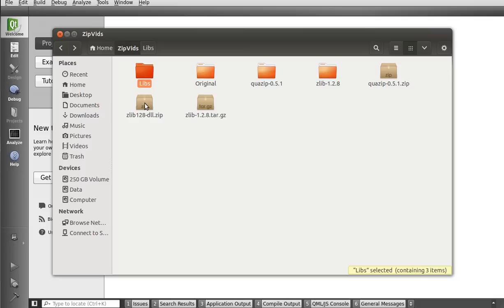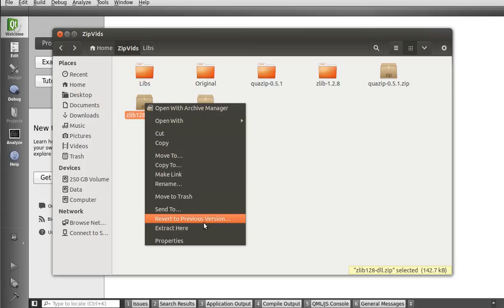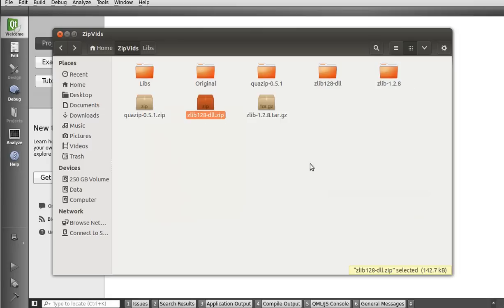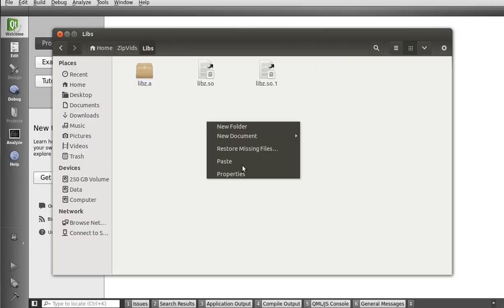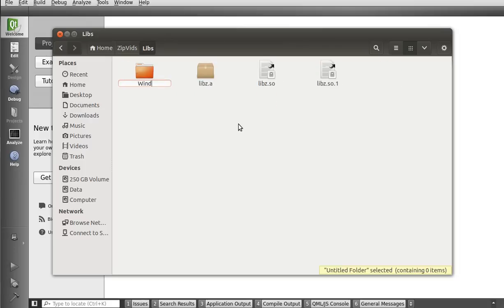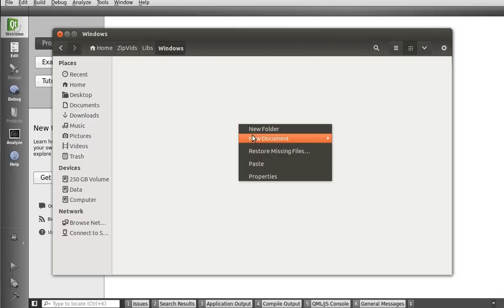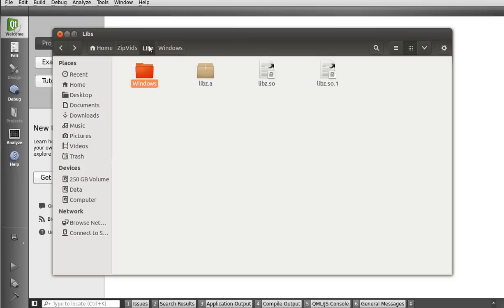Now, if you're going to be doing the Windows version, let's actually just extract this here. There's our DLL. The DLL's already compiled, so we're going to grab that, throw that in here. I'm going to actually make a subfolder called Windows. So there's your DLL. And then you're going to need the library files, these guys.